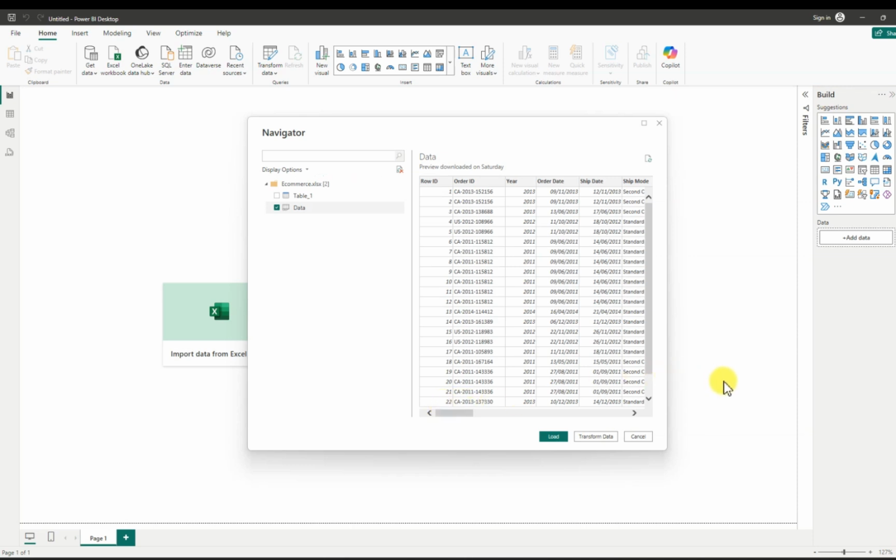So the next thing we are going to do is we are going to either load or transform our data. But you can as well load your data to the data model if you probably have your data cleaned and you are very sure that the data is well cleaned. But to me, I always transform the data. When you click on the transform, it takes you to the Power Query.